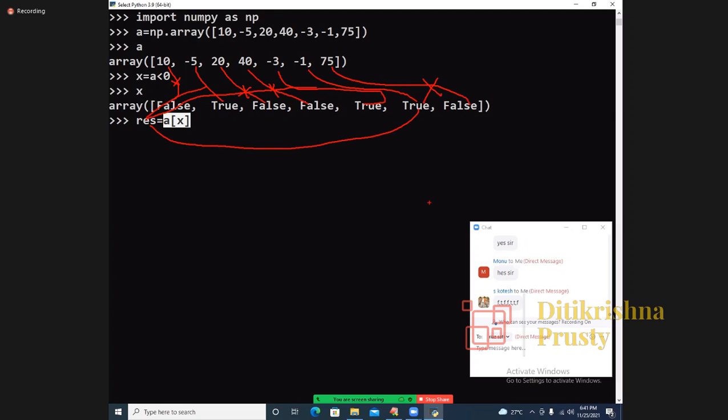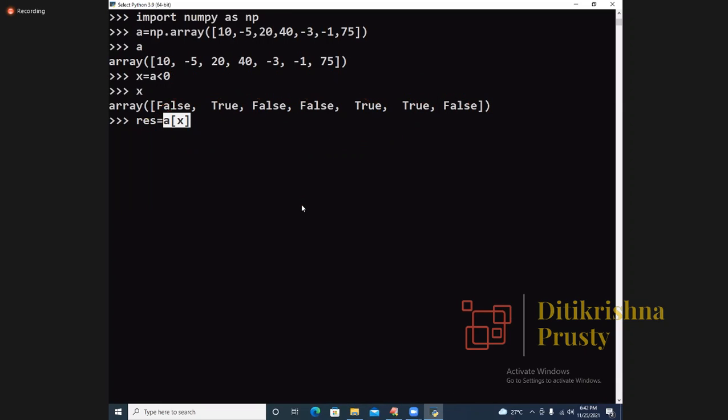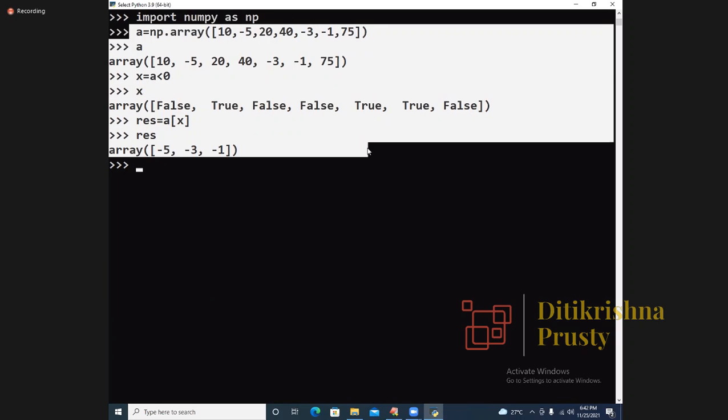75, not selected. How many elements are selected? 3 elements are selected. Print res, simply print res. See what is coming? I am selecting the elements based on my requirement from the ndarray object. Did you understand this process? It is a very, very important process, my dear students. One should not forget.